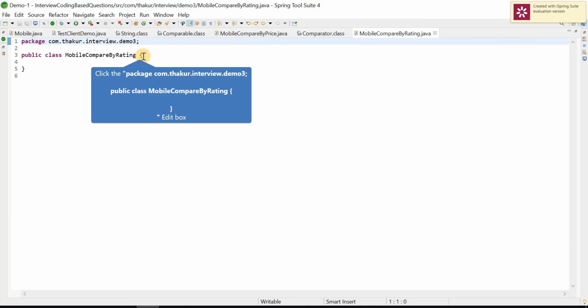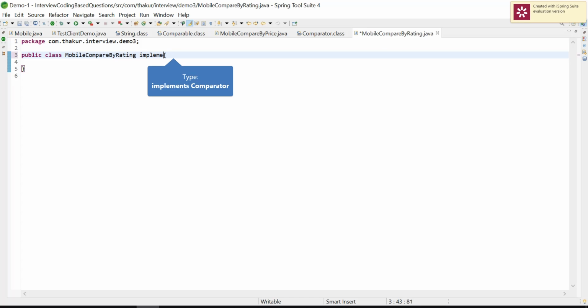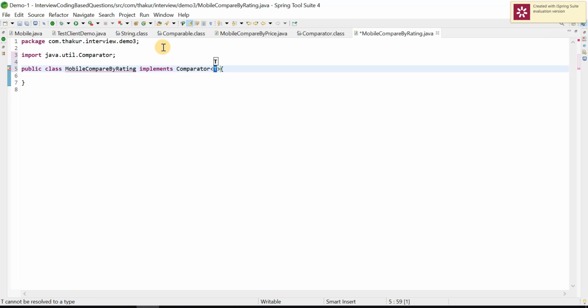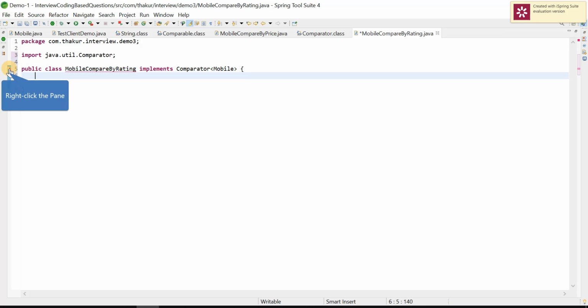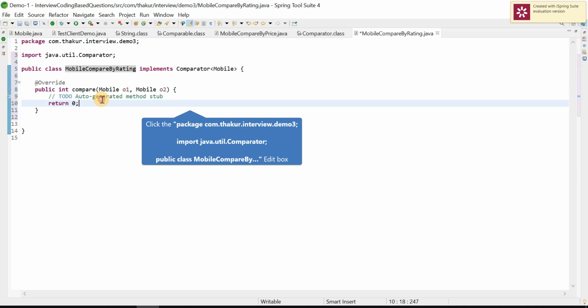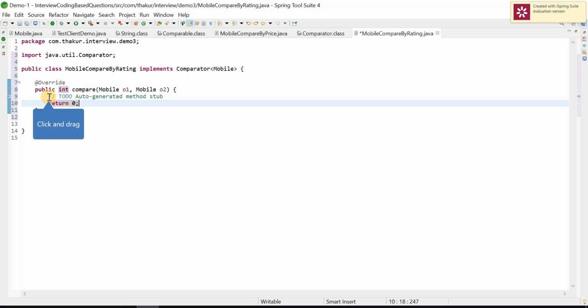Here I will implement the Comparator interface. Here we have to give the type, which type of object it will accept. So Mobile, because I want to compare mobiles. Here you have to add the unimplemented method. There's one method, which is the compare method. In a similar way you can write here.